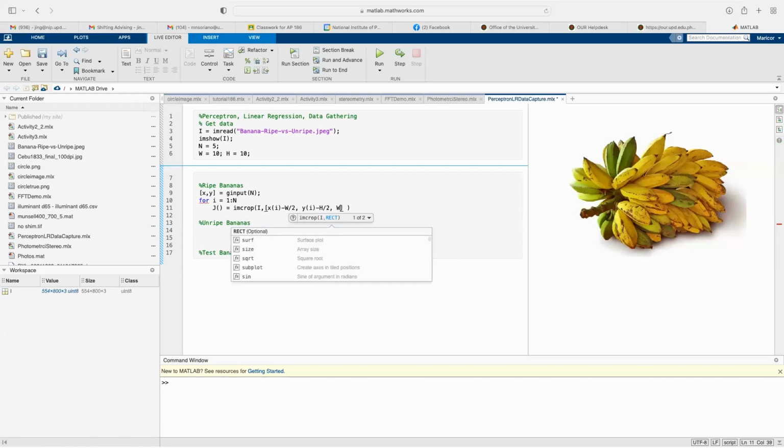Okay. When you define a rectangle, you give the upper left-hand corner, which is xy, and we want it to be at the corner of a 10 by 10 box. So we're going to subtract width over 2 and height over 2, and then you give the width and the height. Okay, so this will run 5 times.